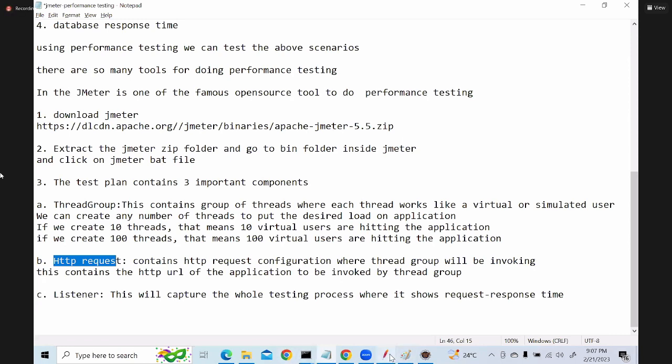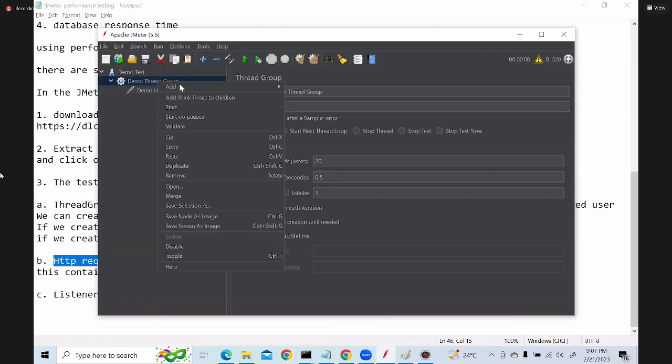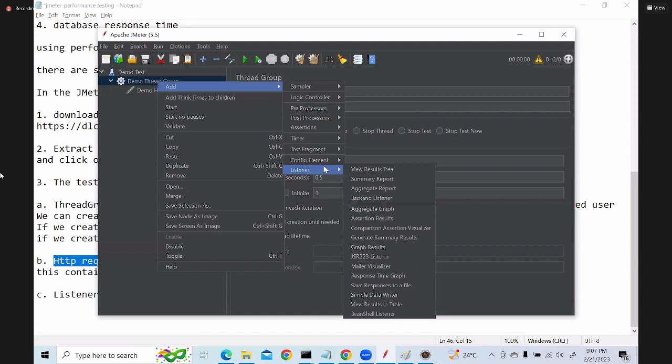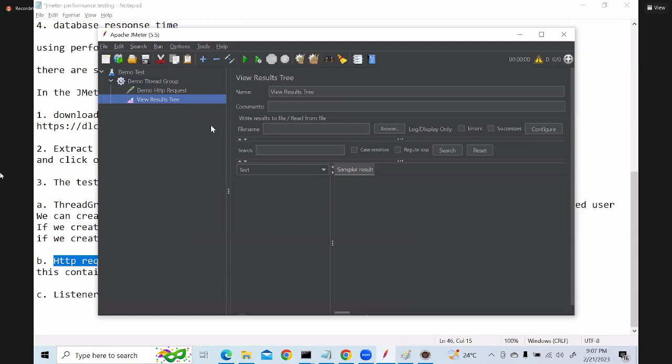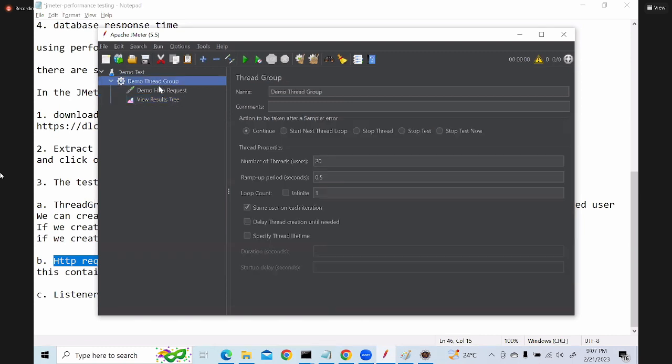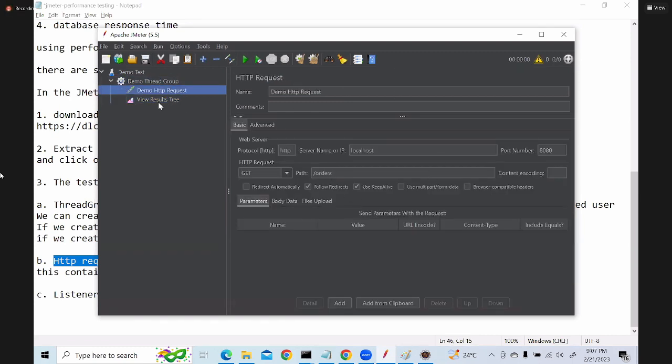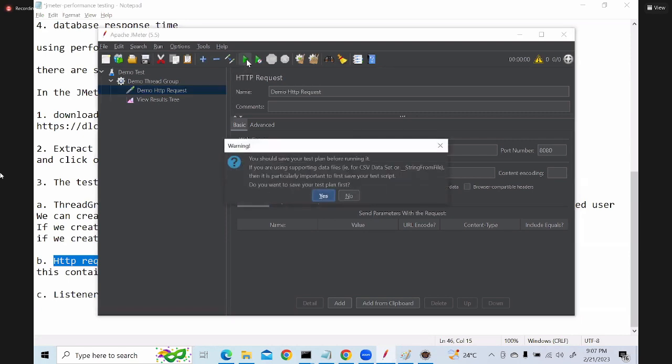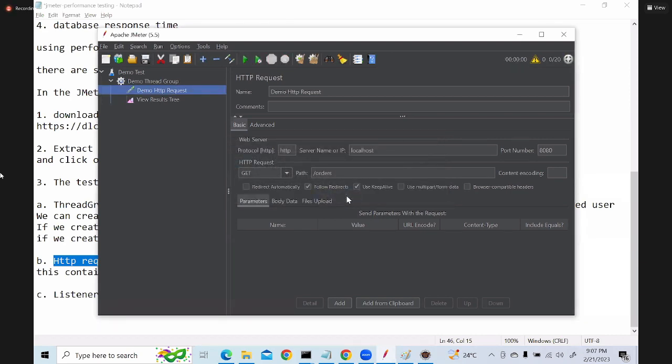So we can have the listener. Right click on the thread group, add listener. Give something called view results tree. This is the listener. Here we can see the result. So under thread group, we created this HTTP request and then view results. Now let us start. You should save your test plan before, if you're using save your test plan. I think not required now.